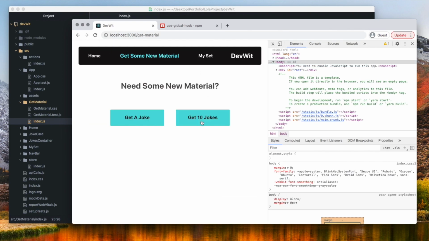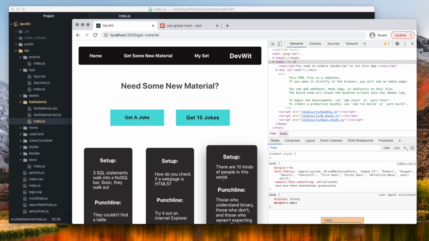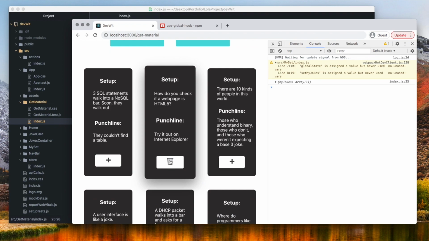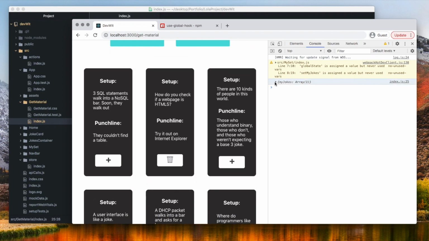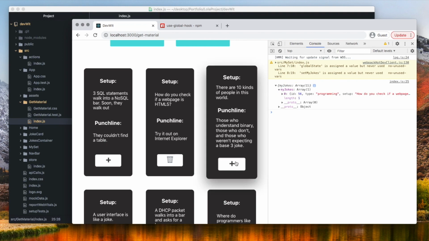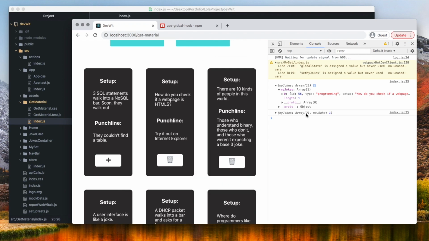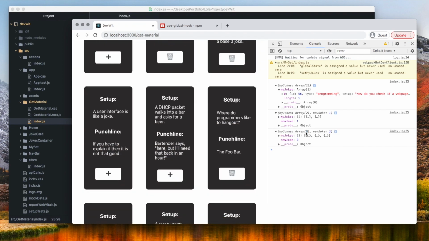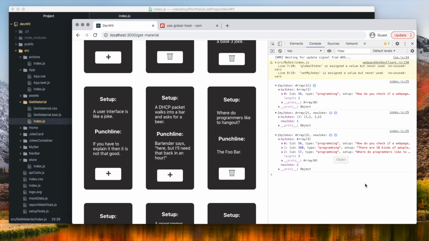Get some material. So we're going to get 10 jokes. Boom. And we're going to have to console log every time they do an add. Boom. And look at that. Within the array, we've got a joke. There it is. And then let's say we do another one. Boom. There's another one. Let's say we do another one. Great. So everything is getting stored in this global state.